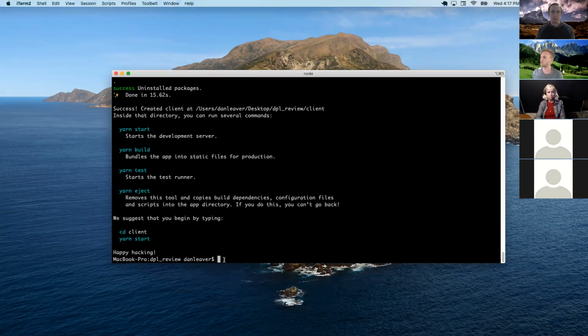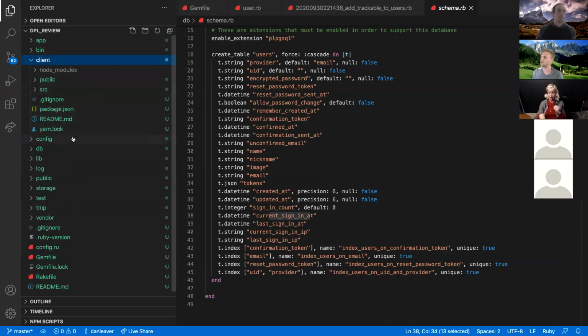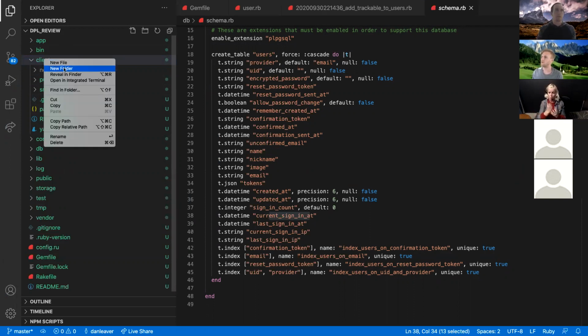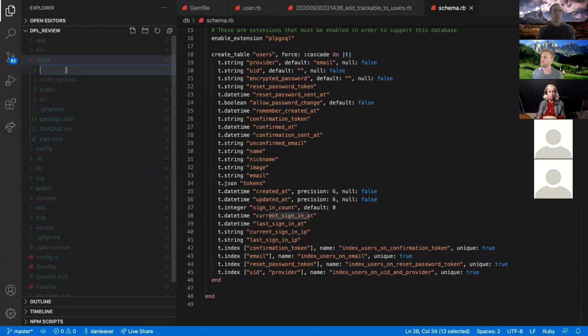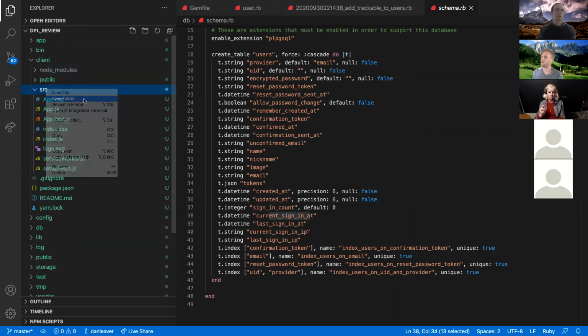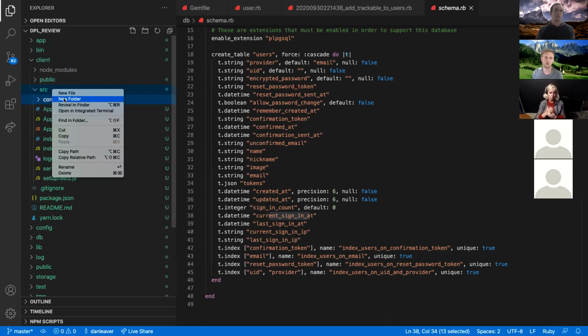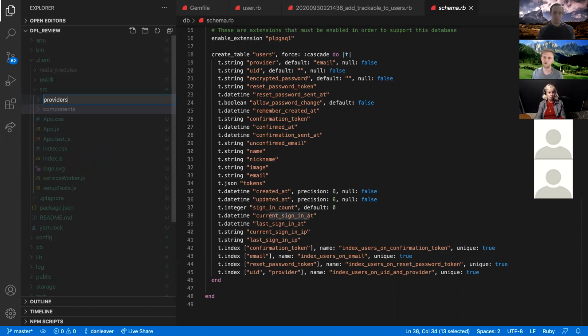All right, nice. So then there we have it. Let's check to see if we created it. And there is our client folder. So we've got client, it doesn't have anything in it yet. Let's go ahead and create some folders while we're in here. We need, whoops, not in this one. We want to be in the source. Let's do a components folder. And let's do the providers folder.